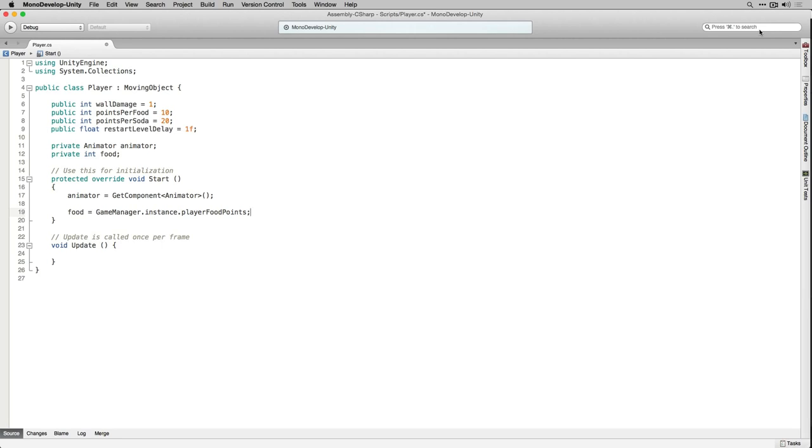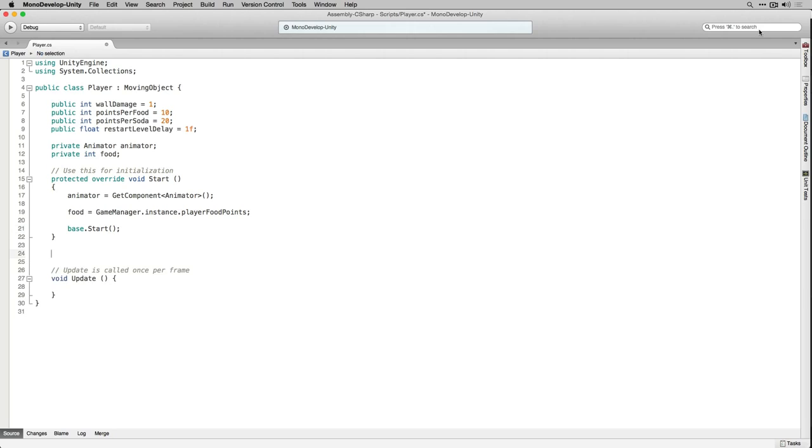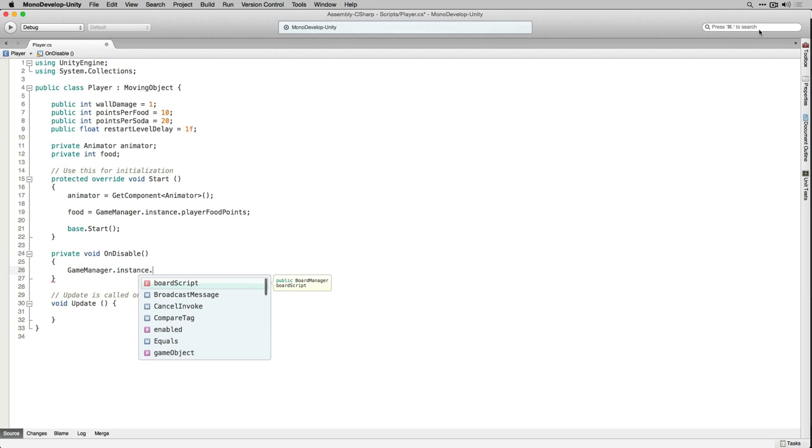Next, we're going to call the Start function of our base class, MovingObject. We're going to declare a private function that returns void called OnDisable. OnDisable is part of the Unity API, and it'll be called when the player game object, in this case, is disabled. We're going to use it to store the value of food in the game manager as we change levels.